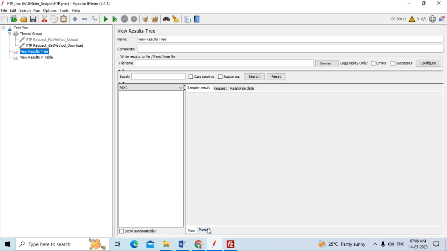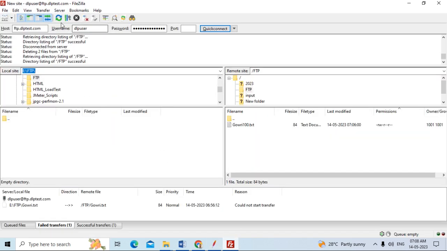Now you need to save. You can go to the server end, please, and refresh this one. Guys, one thing you can see: a few minutes back the FTP file, Gauri 100.txt, was available, but now it's showing empty. The reason is the server end is not working as expected, but the file is still available.